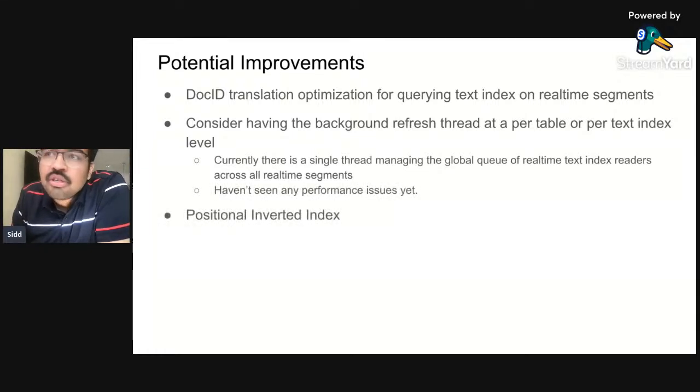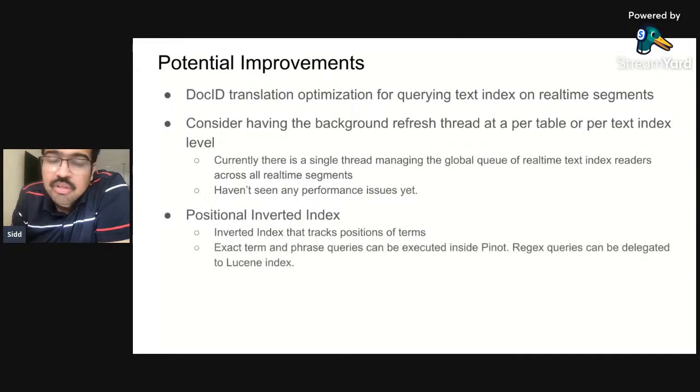The other thing is a positional inverted index. This is interesting. Pinot, as I talked about, has a native inverted index and a sorted index, but our inverted index is a mapping from your dictionary ID to a set of doc IDs. But we don't track the position of the term. If we were to build a positional inverted index where we can track positions, then the term and phrase queries can be executed inside Pinot, and only the regex queries would be delegated to the Lucene index.